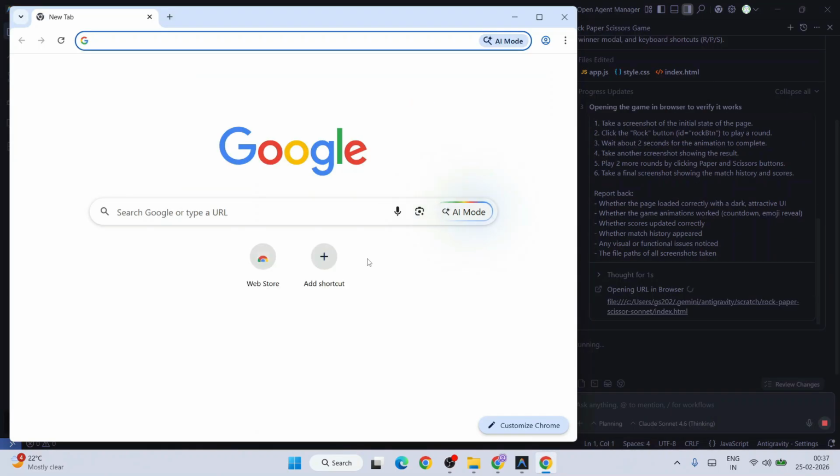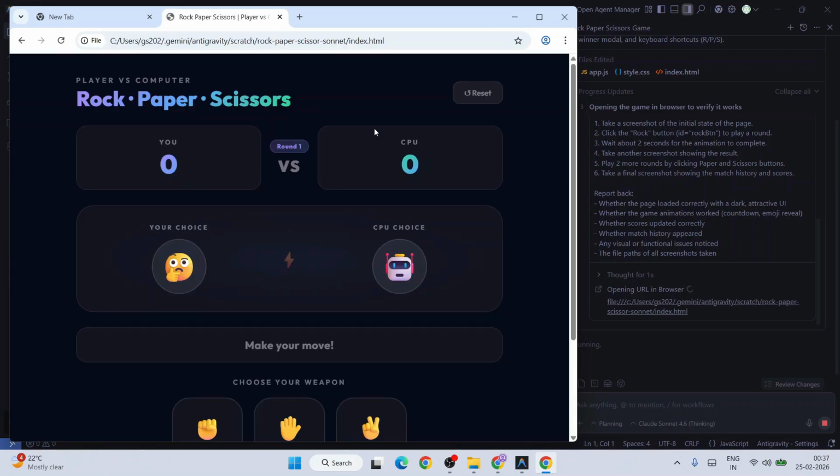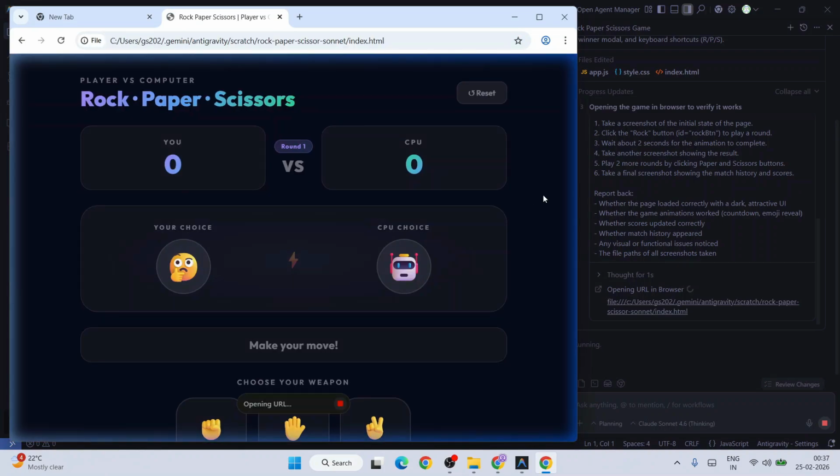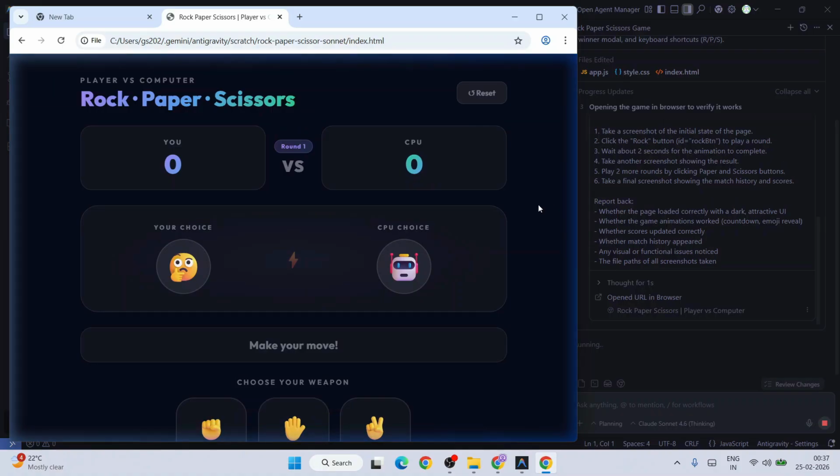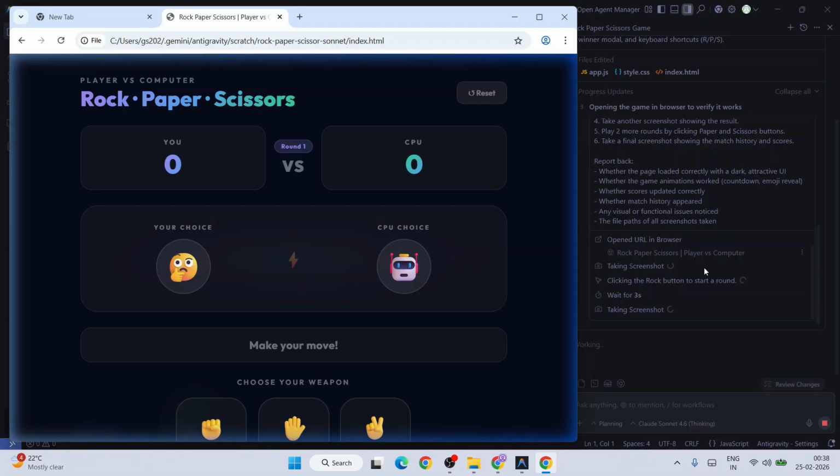Click on Chrome and it has opened that URL in the browser. You can see it has already built the game and now it is verifying it. Everything is happening automatically. You are not writing a single line of code. Even testing it is performing. It is even taking a screenshot and then sending that to Claude Sonnet 4.6 to verify. It is even clicking the rock button to start a round. Everything is happening automatically.